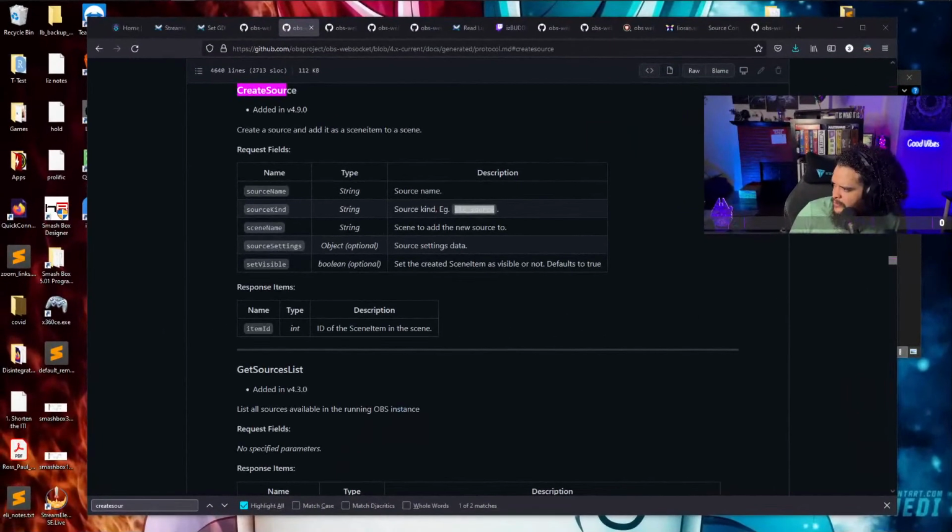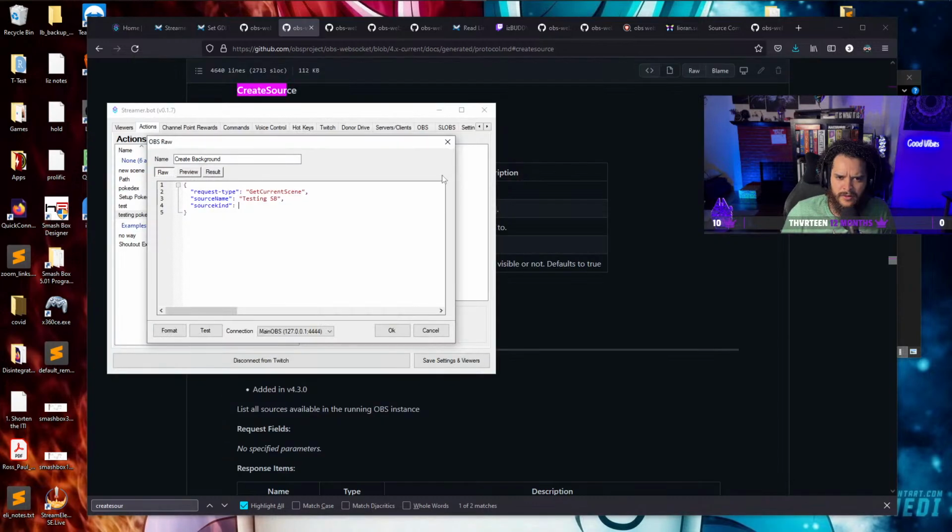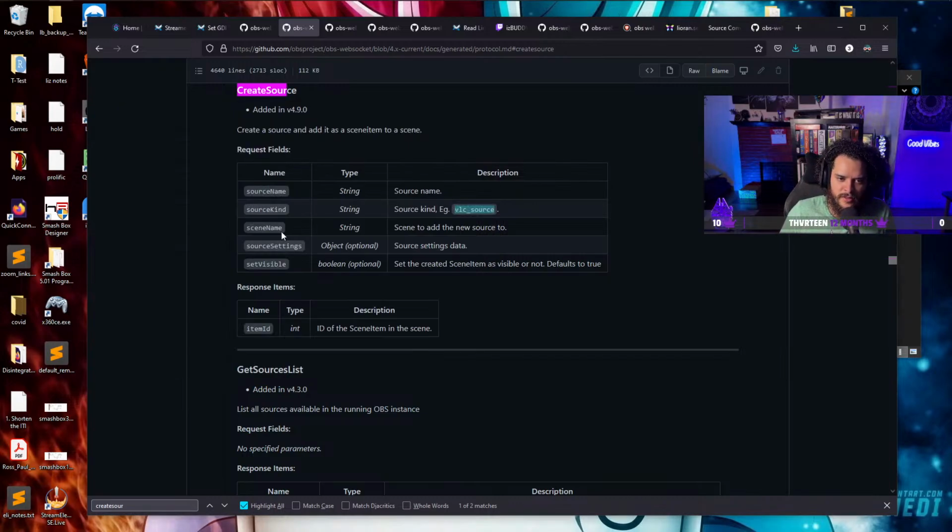On. Media source? I'm gonna switch it back. Oops, not this one. This one. Oh. This is optional. This is optional. So yeah, this could work. Source kind. Let's just say VLC source, because that was. That is a clean option.